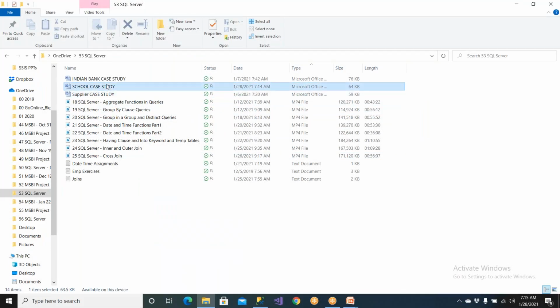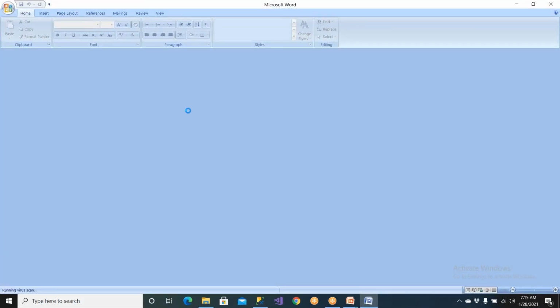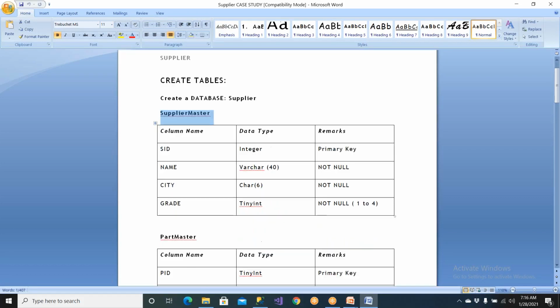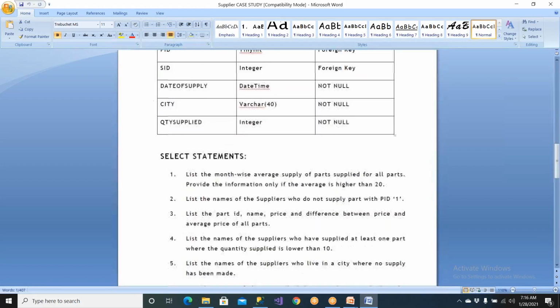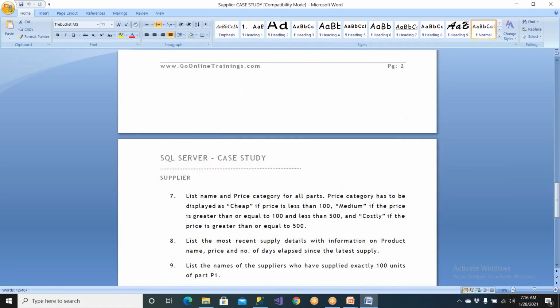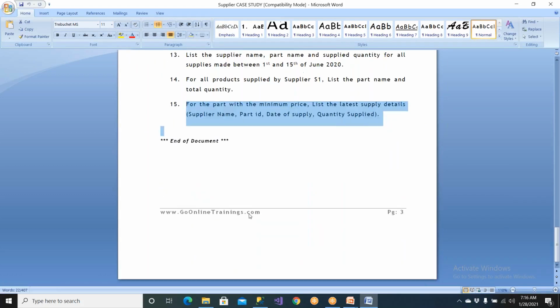Second case study: once it is done, then open the supplier case study. Now in this also, I think we have created a supplier database, and these are the tables we have created, and these are the queries. Select statement means queries. For example, list the month wise average supply supplied by and so on. You do this as well. Clear? Here we have only 15 queries, no stored procedures, but you can also do this.